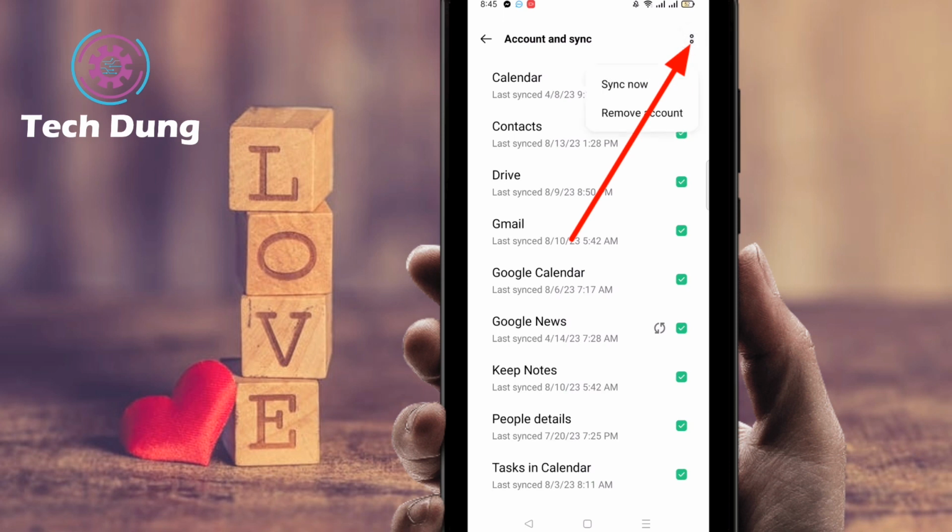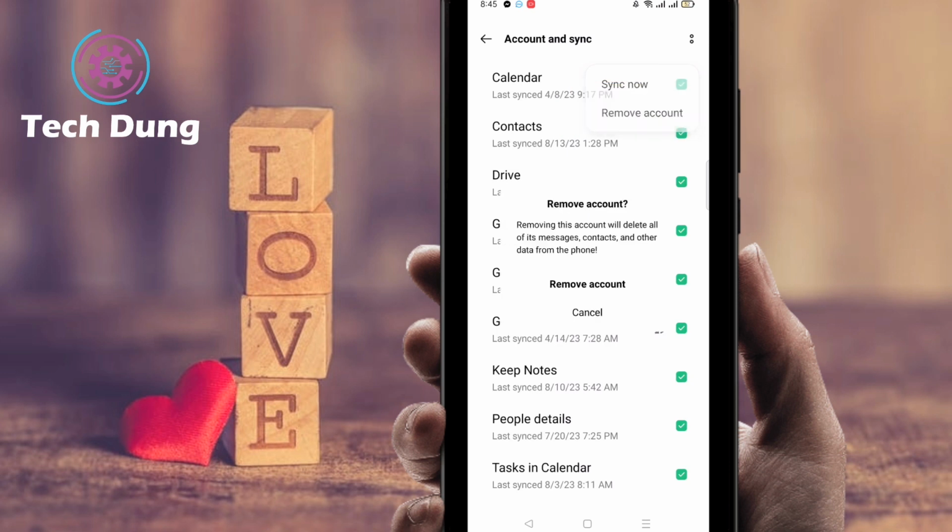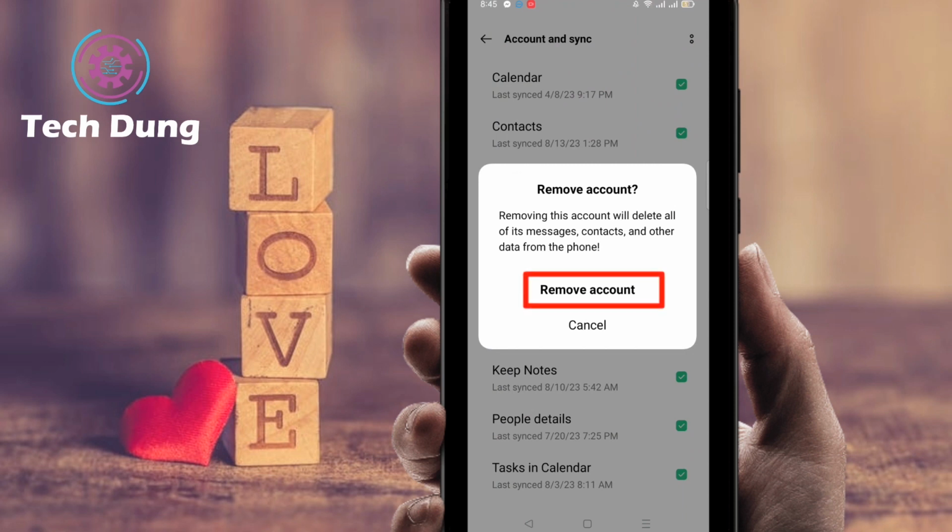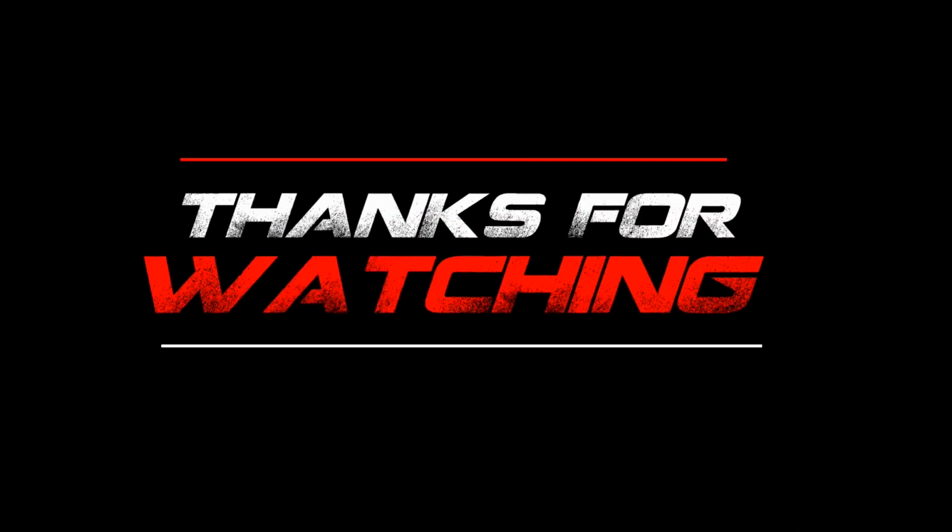Then click on the three dots, which on my phone I found at the top, though you may find it at the bottom. Next, click on remove account. Then if you click on remove account, your account will be removed. So I'm not going to remove it, I just showed you how you can remove it.